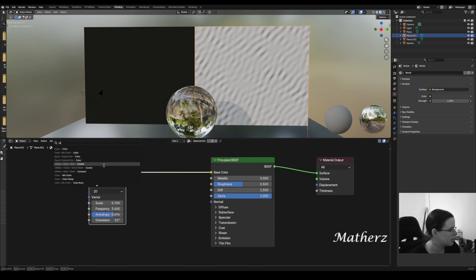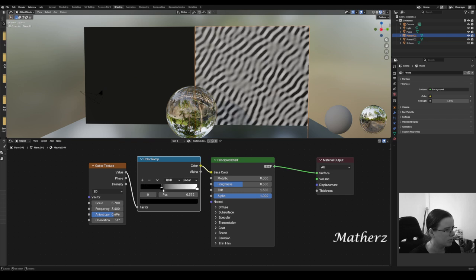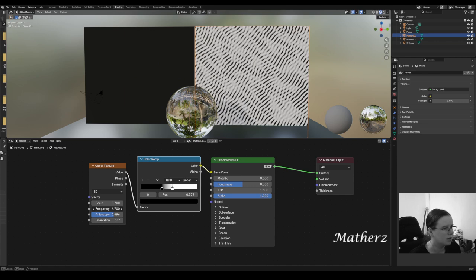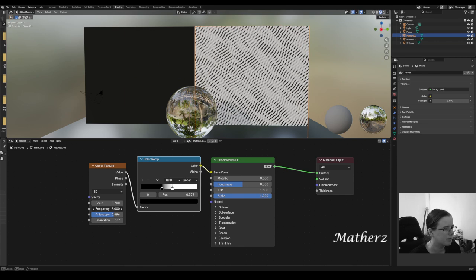Color spot the American way for those who've just started with Blender. If you take these two points and pull them together a little bit, you can make this kind of high contrast look. So, I'm going to mess around with the frequency just a little bit. Just kind of like that.